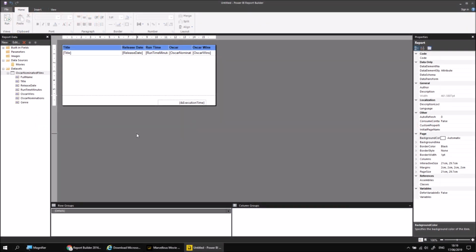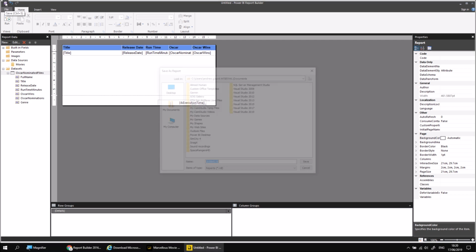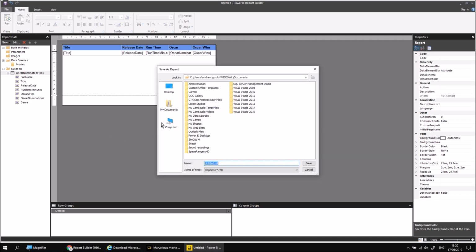Now let's look at how we can save this report and then upload it to the Power BI report server. Let's just hit the save button in the top left hand corner of the screen, and then I'll choose to save this first of all on my desktop. So I'll point to my desktop and I'll call this, what should we call this one? Basic Paginated report, if I can spell that properly.